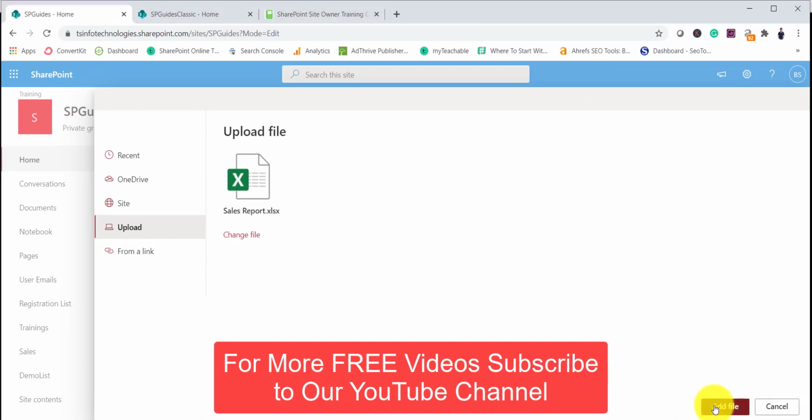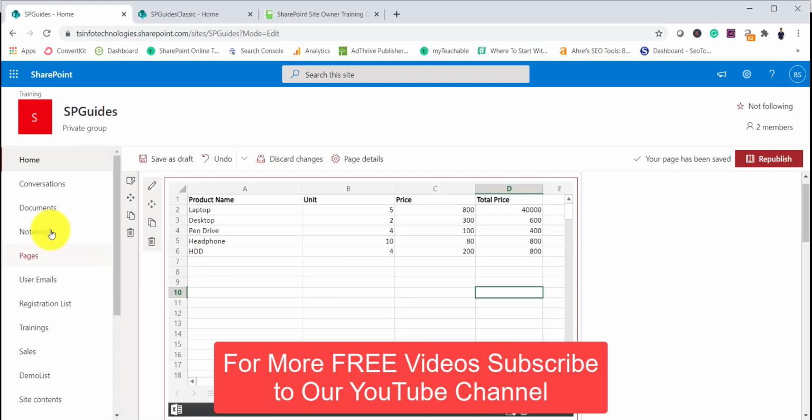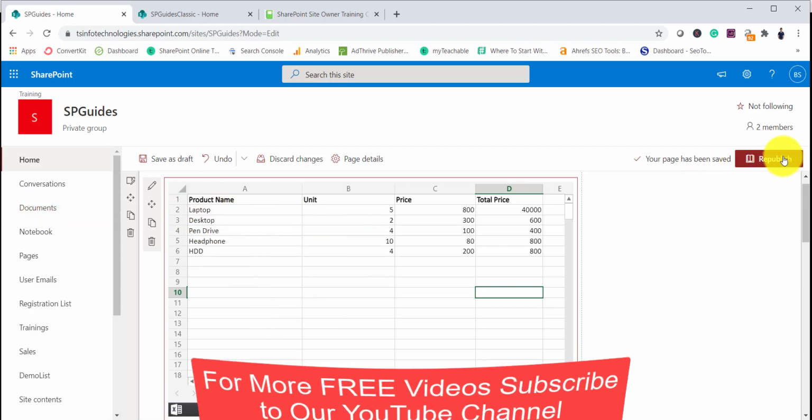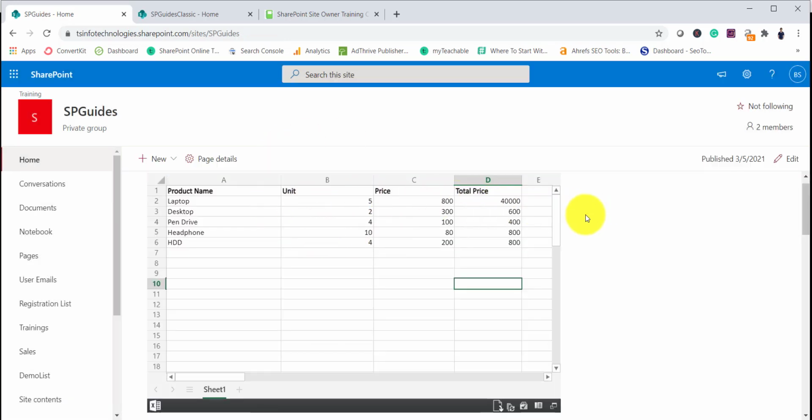So you can see here add file. In this case, when you click on add file, it will upload to this document library. So that's what it will do. Now you can see here, this is your Excel file. I will click on republish, and now you can see here this is your Excel spreadsheet, and your users who will have access to the home page can see this Excel sheet. You can see here our Excel spreadsheet.